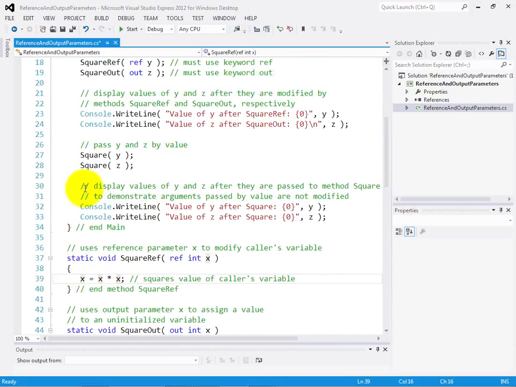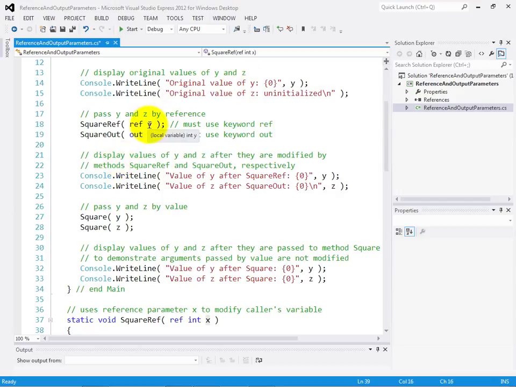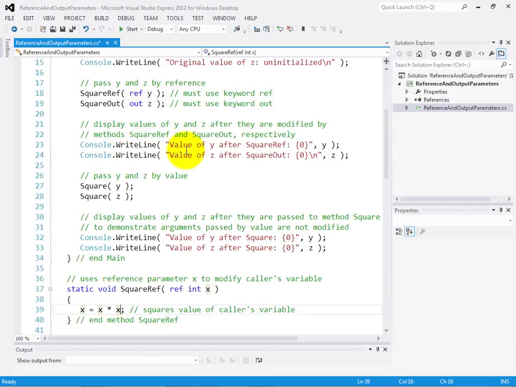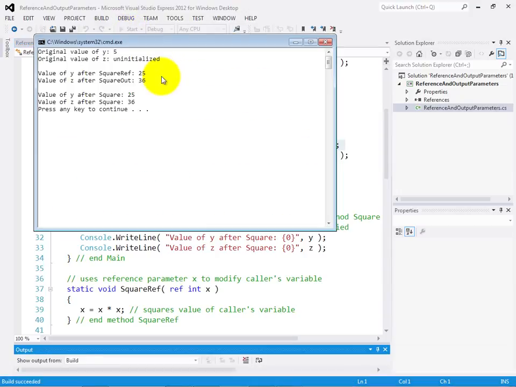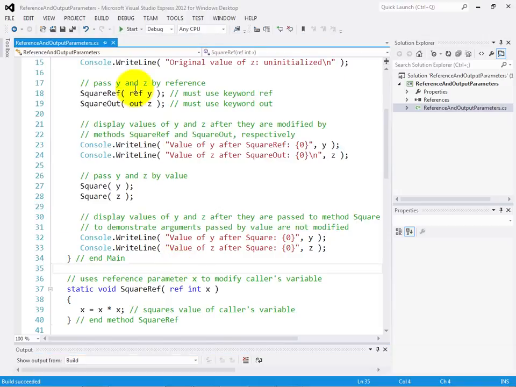Because x is just an alias for the variable y that was passed in by reference, that's actually going to modify the variable y in memory. And then when we get to line 23 and display y's value, we'll see that it's actually 25 at that point. And in fact, if I stop there for a moment and run this program, we can see that y's original value was 5, and its value after squareRef is 25. So clearly, squareRef modified the value. Notice that we had to specify the ref keyword in order to pass y into the function by reference. That is a requirement of C#.